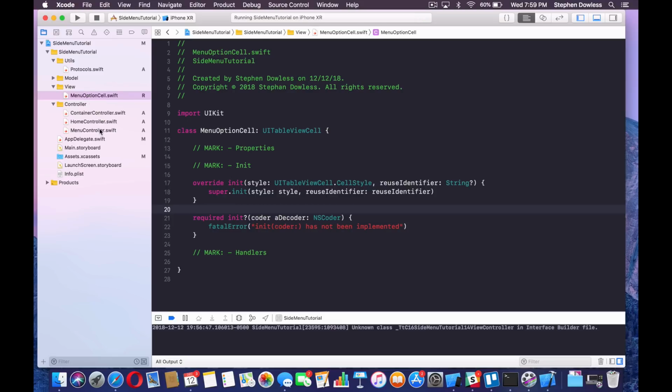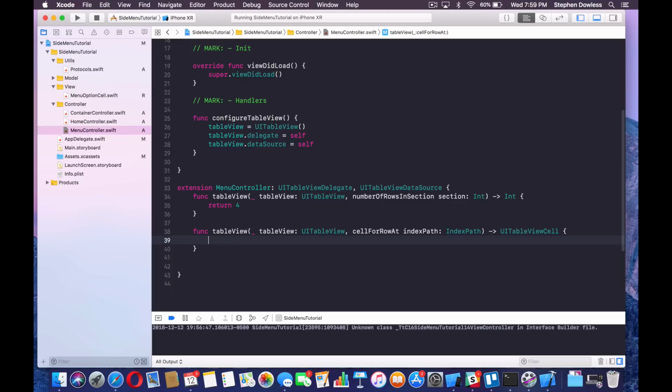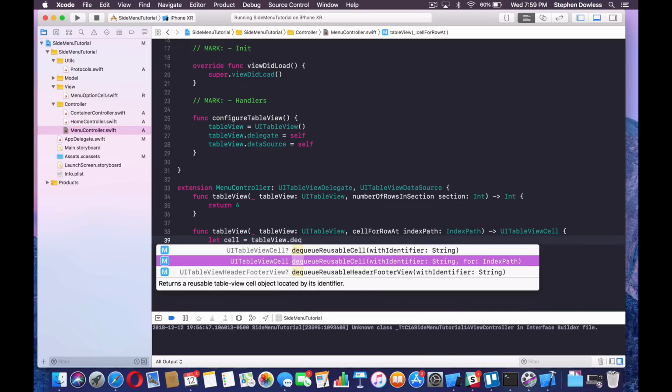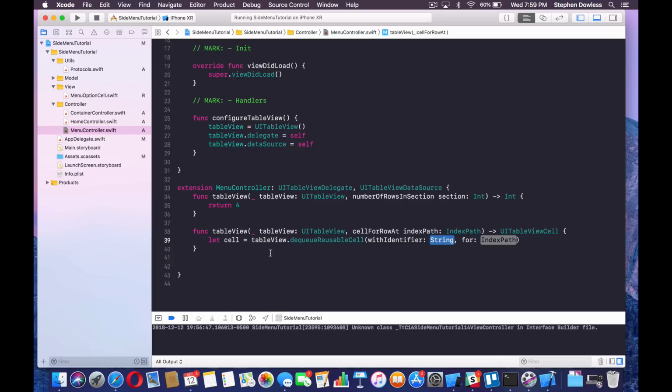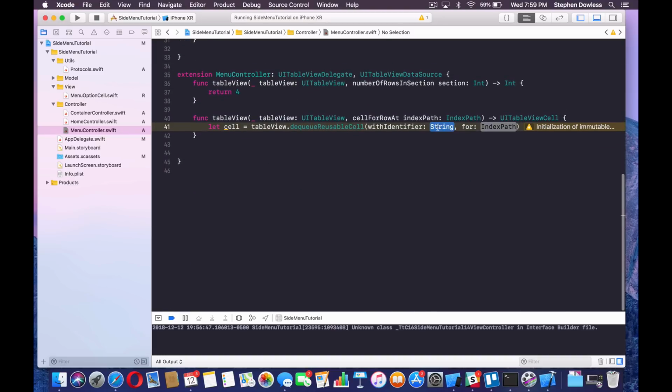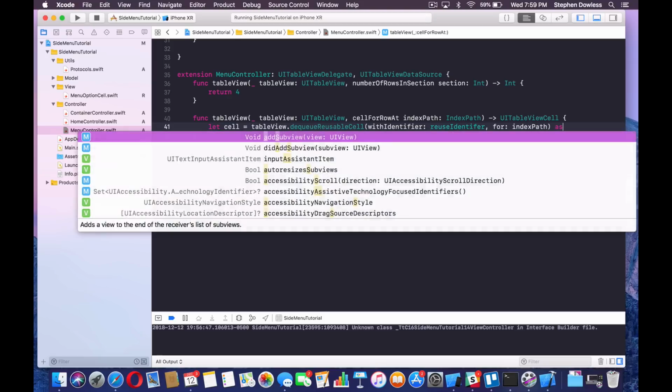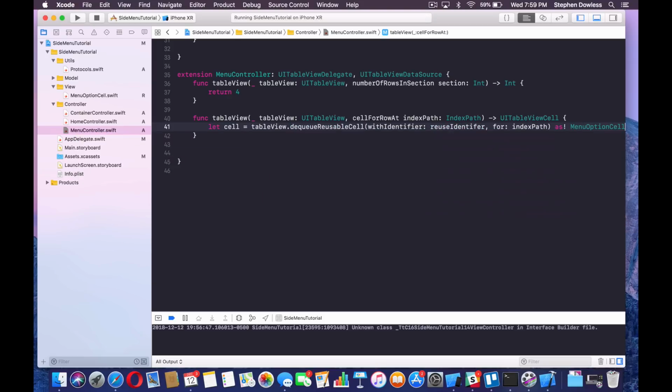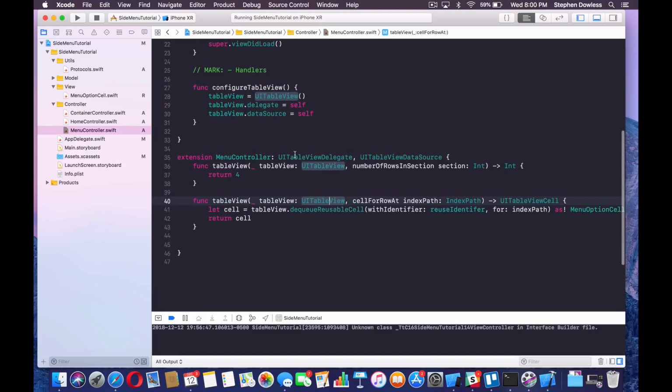Now we can go back into our menu controller, and we can say let cell equal table view dot dequeue reusable cell for identifier. And we need to create this identifier. I always do it up at the top here. Private let reuse identifier equal menu option cell. Go back down. Just type out a reuse identifier for index path. Then we're going to say as menu option cell. And then we are going to return our cell. So that's our table view cell there.